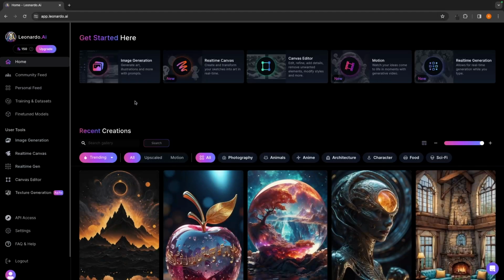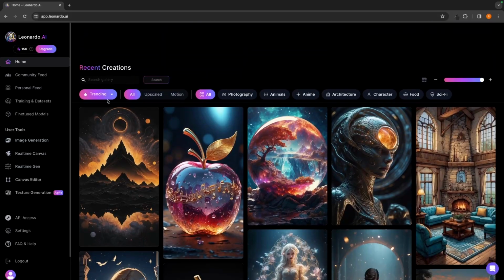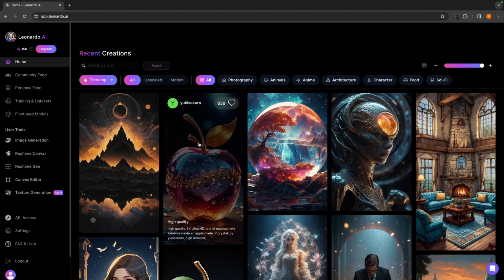Going back to this main dashboard right here, we can see right now we are on the home feed, and up along the top we can see all of the different things that we can do inside of Leonardo AI. Down here, we can see recent creations. So these are some recent AI images that have been created by different users using Leonardo AI.